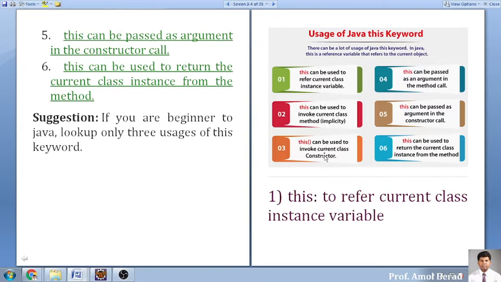Is it clear to everybody? Yes or no? The three things? Yes or no? Yes, sir.